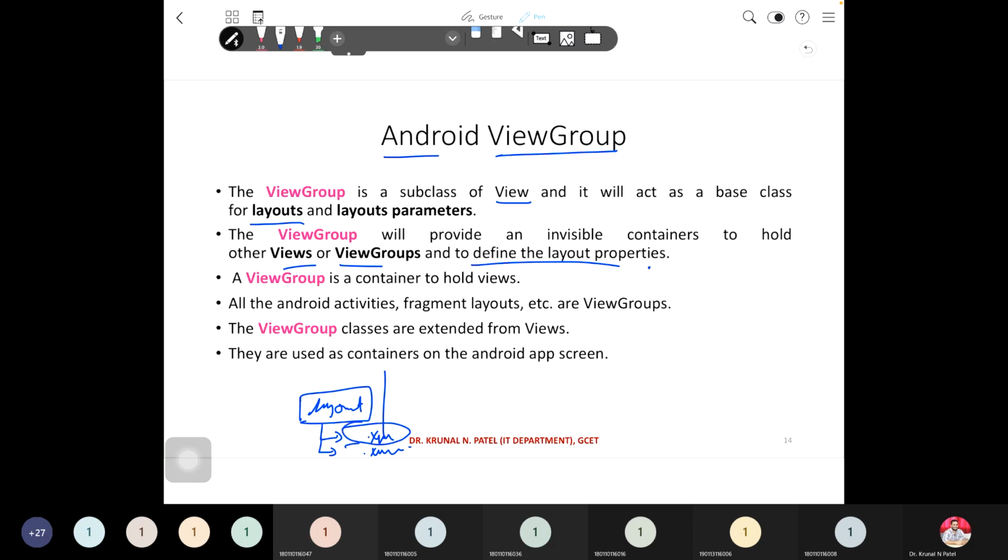These XML files are a container. You can say they are layout files, and into them you can put the views. So a view group is a container to hold the views, and all the Android activities, fragment layouts, etc. are view groups. These activities and fragments come under the view groups, and view group classes are extended from the view classes. They are used as a container on the Android application screen.